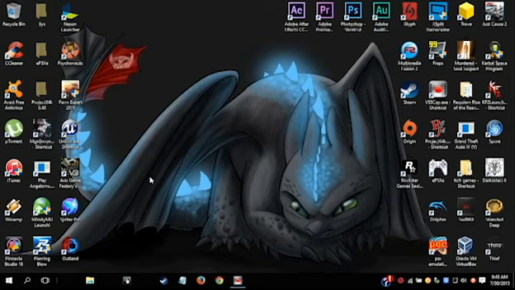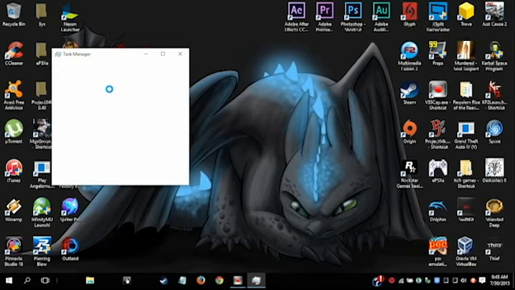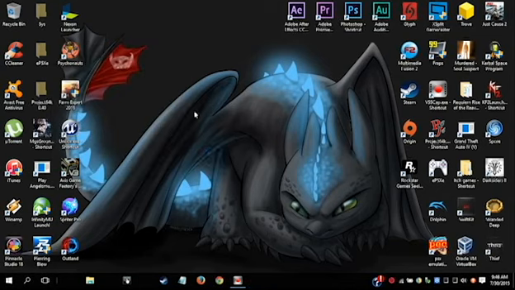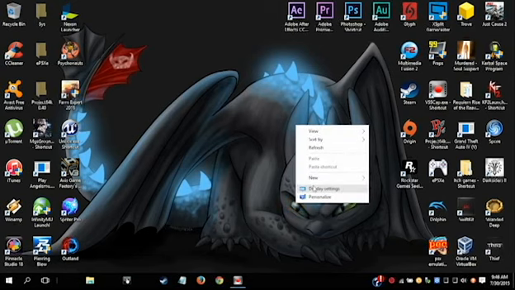If I try and open up Task Manager, it sits here and ends up freezing, and I can't close it. There's a lot of stuff that's just not working at all. So I'm gonna wait for some sort of patch for that.